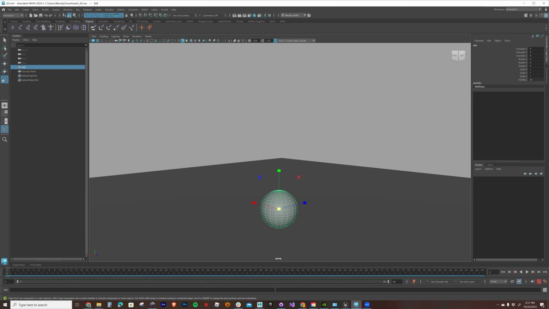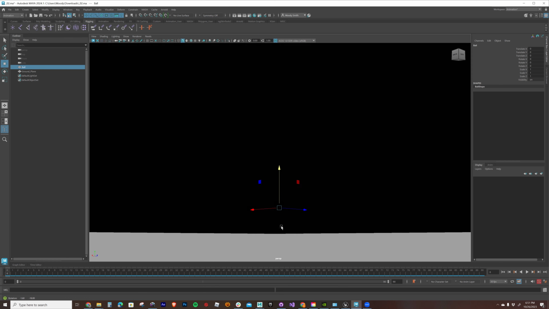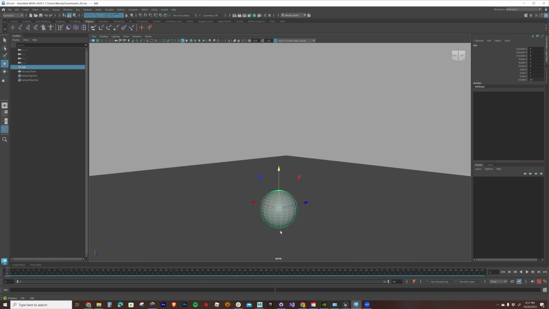We'll just go ahead and start with the ball. You'll notice that the ball is sitting right at the base of the ground plane. And this is going to be its neutral state. You'll also notice that the transform translates and the rotates are set at 0, the scale is set at 1. So that's what we want. We want the ball to be resting on the ground with all of its transforms set to neutral.